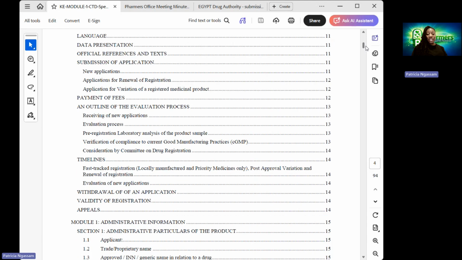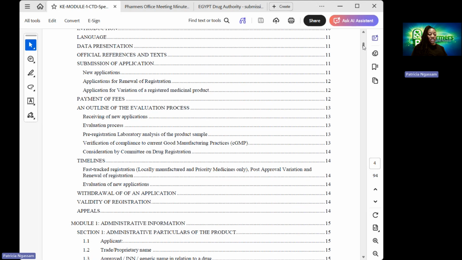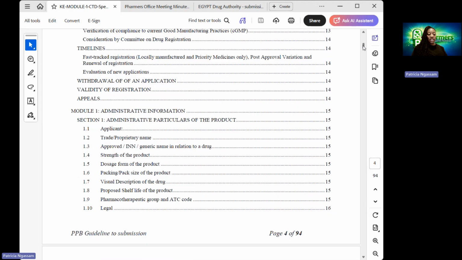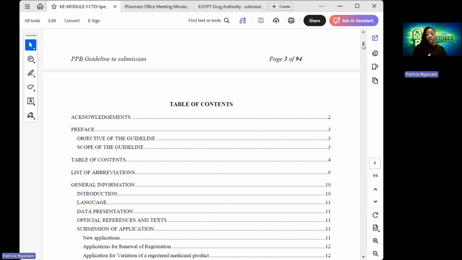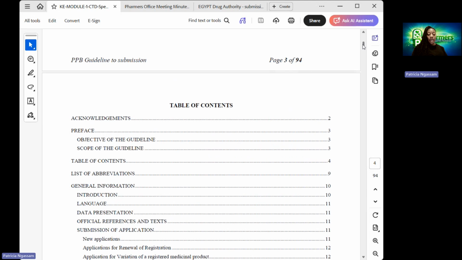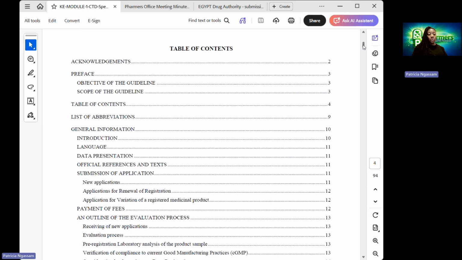We're not going to go through everything here because this is just a free teaser. But if you'd like to know all about medicine registration, all about modules 1, 2, 3, 4, and 5, then register for one of our amazing courses and you'll get the full lowdown and the insight. You can go through the whole table of contents on your own, but I want to zoom in on module 1.